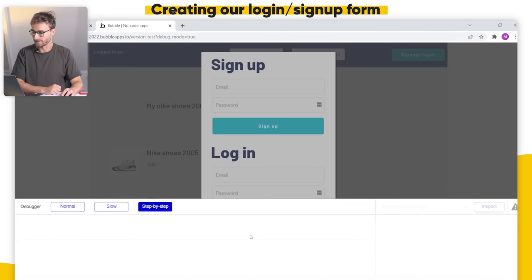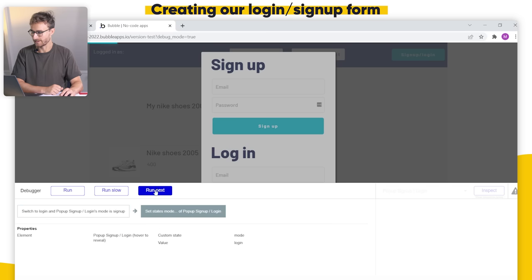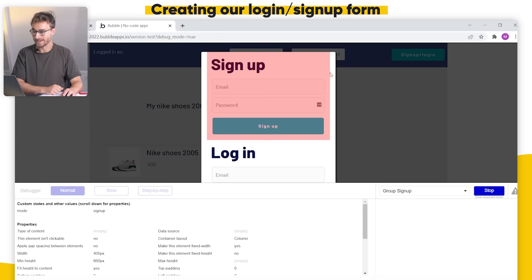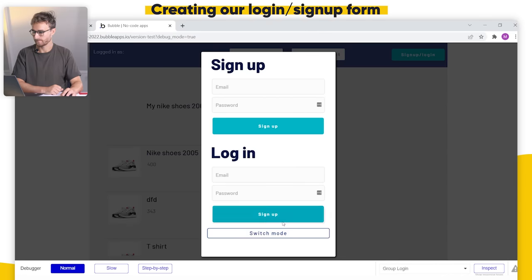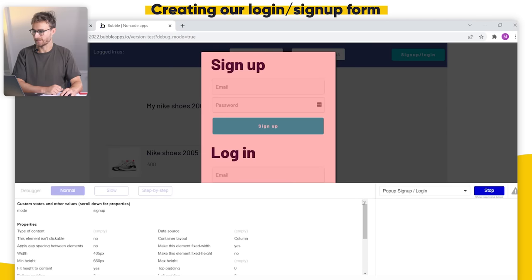Now, if we go step by step and we switch modes, well, the mode is not login, so this event is not going to fire. It is sign up, so this event is going to fire, and what that event is doing is setting the value to be login. So now if we inspect the pop-up again, there we go, the value of that custom state is login. And if we click this again, then we should see that it is back to sign up. So we can tick off setting the custom state. We know that functionality is working.